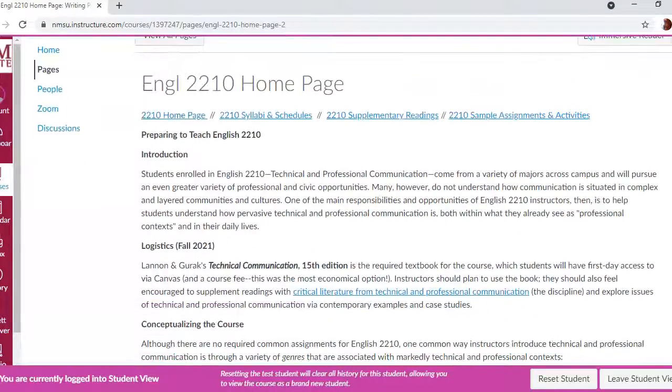Also reminds you of our required textbook, Lannon and Gurak's Technical Communication, and suggests that some really nice complements to that textbook come from critical literature and technical and professional communication. That is also what is articulated as supplementary reading.